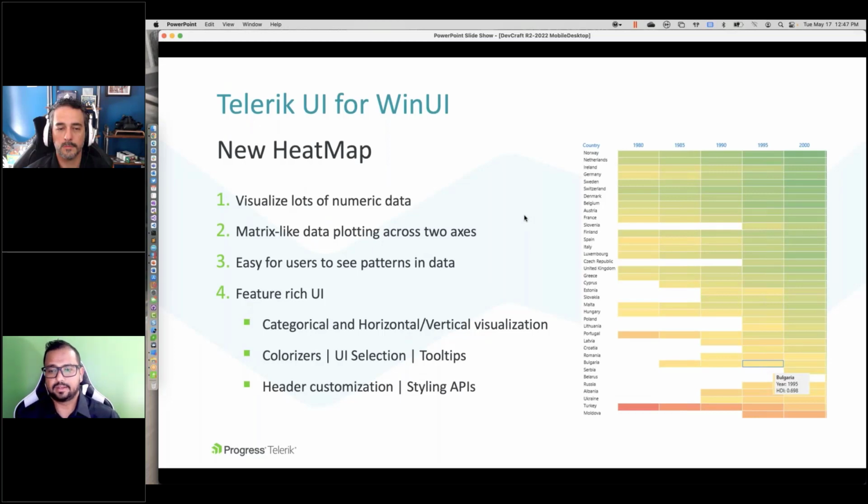We have a heat map control. This is new, and we have like tree views, but this is for you to display a lot of numeric data, maybe a little hierarchical data in a matrix-like format. So X and Y axis, and if you colorize things correctly, you're trying to show the density of data, and it's really easy to visualize as a user if you use the right type of colorization and categorization to see exactly where your data is. And tooltip support, so your user knows exactly what is where, and really customizable headers and styling APIs. Really polished control. So the heat map is in.